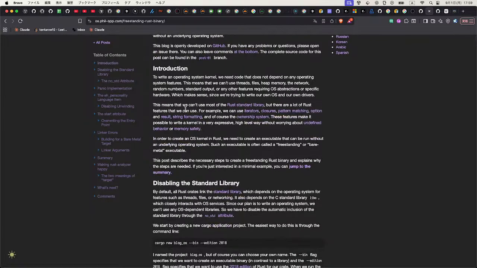This means that we can't use most of the Rust standard library, but there are a lot of Rust features that we can use. For example, we can use iterators, closures, pattern matching, option and result, string formatting, and of course the ownership system. These features make it possible to write a kernel in a very expressive, high-level way without worrying about undefined behavior or memory safety.